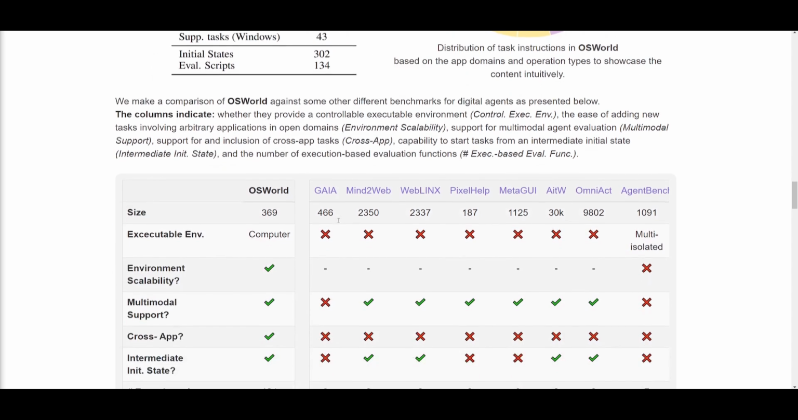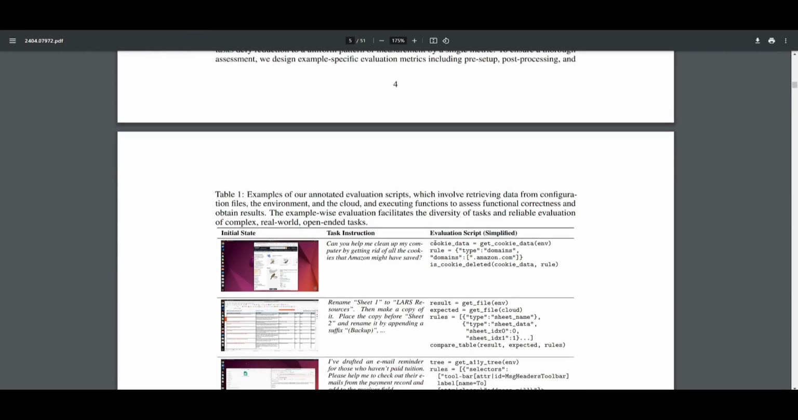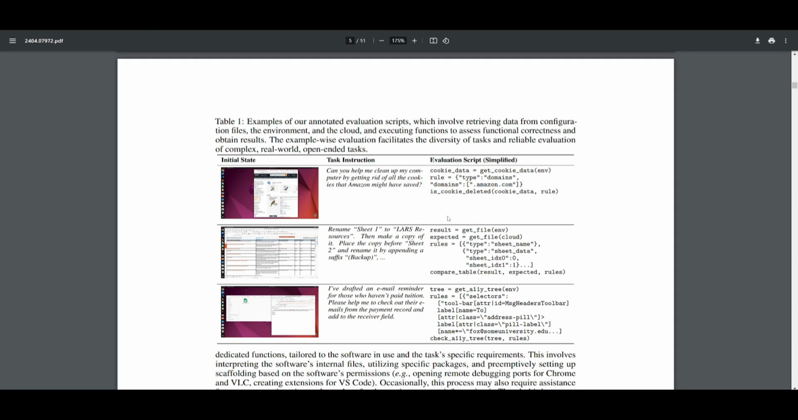And if you scroll down a little bit more, they showcase the evaluation of other benchmarks in testing how agents are deployed in computer environments. And this is for multimodal agents. Now, I want you guys to take a look at this evaluation over here. This is where they presented an example of a task evaluation within OSWorld.